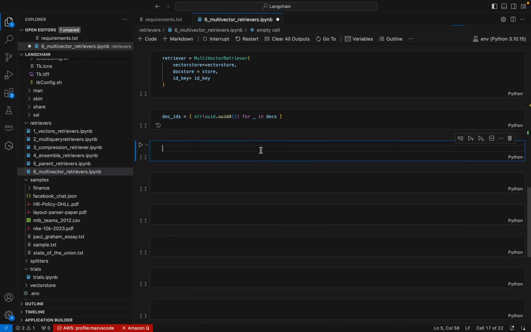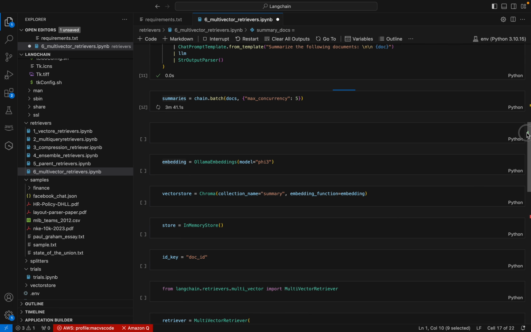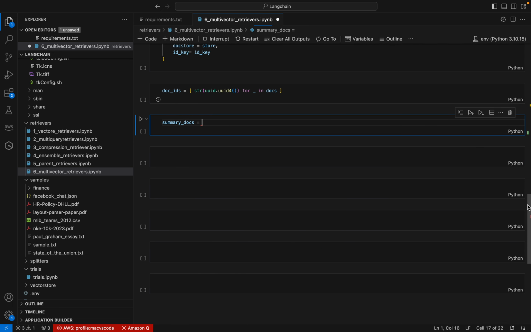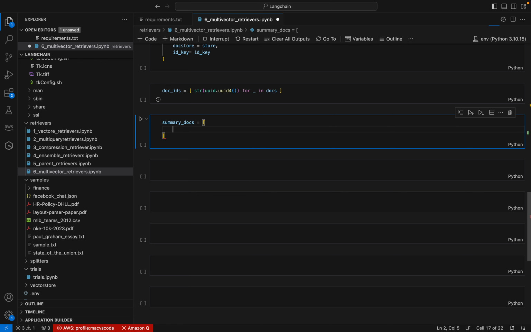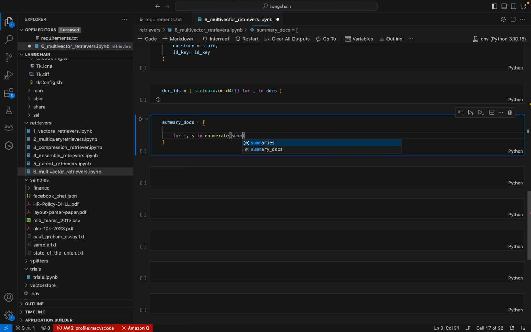Okay, so once we have that, now we can create the summary docs. So earlier we created summaries which are text. Now we need to convert these summaries into documents. For that, we can loop through each summary. I can say for i, s in enumerate summaries, and here I can mention Document. Here we can have a page content.